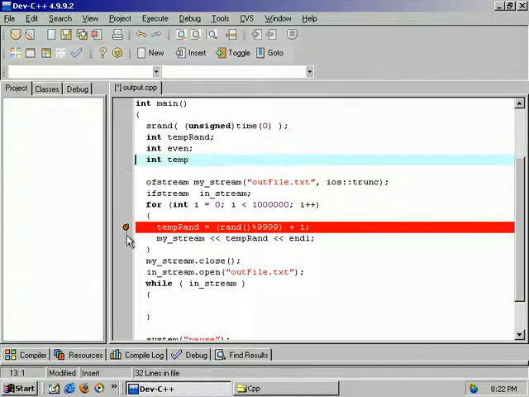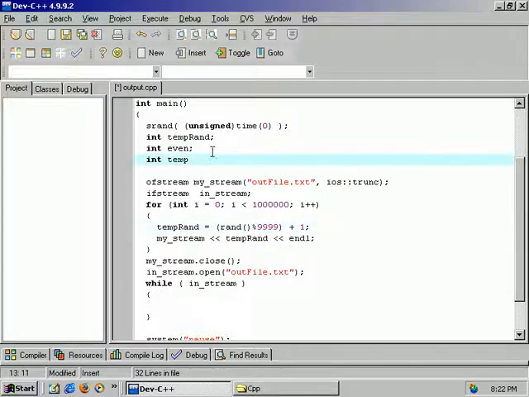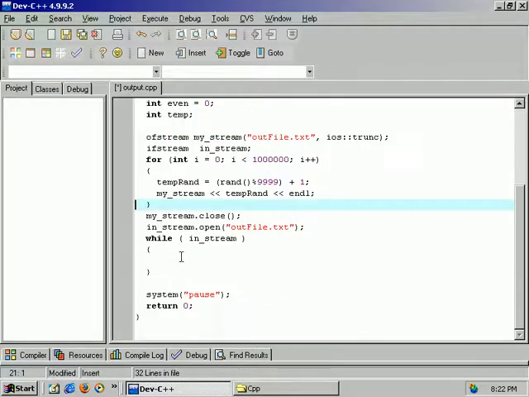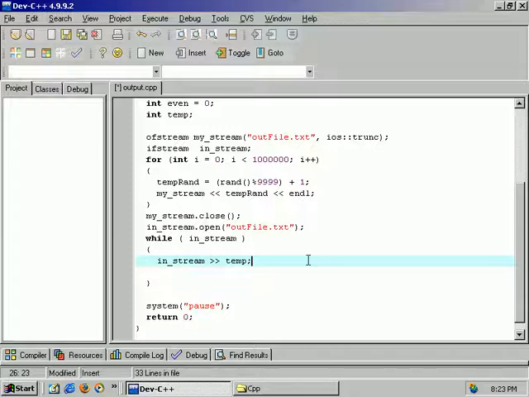Semicolon. Okay, and I got to make sure I set even equal to 0. This is getting kind of sloppy, but it'll work. So we're inside the while loop, and we'll do in stream, temp. So we're setting the value of temp equal to the particular piece of data it's looking at.